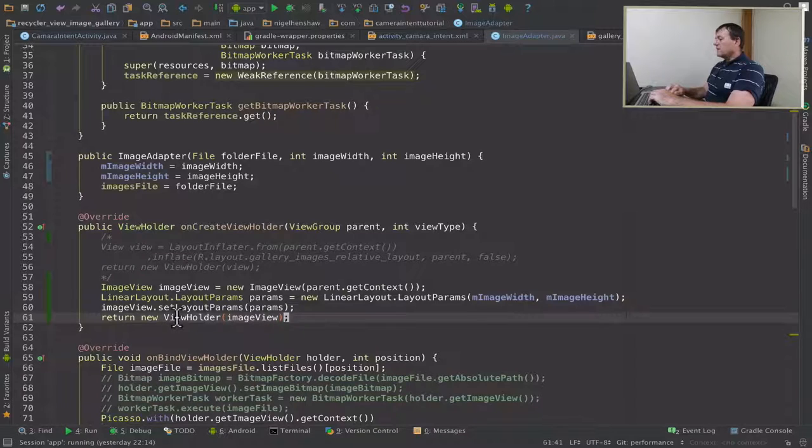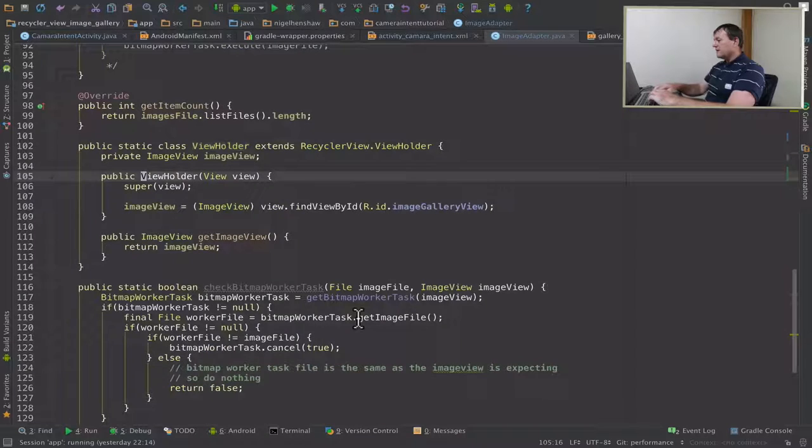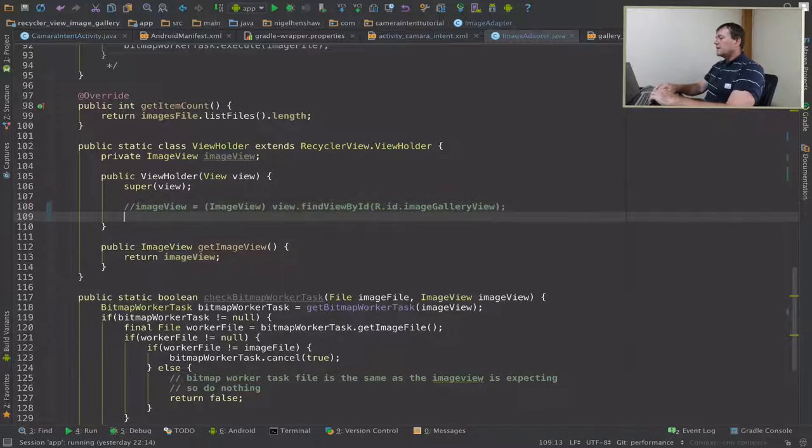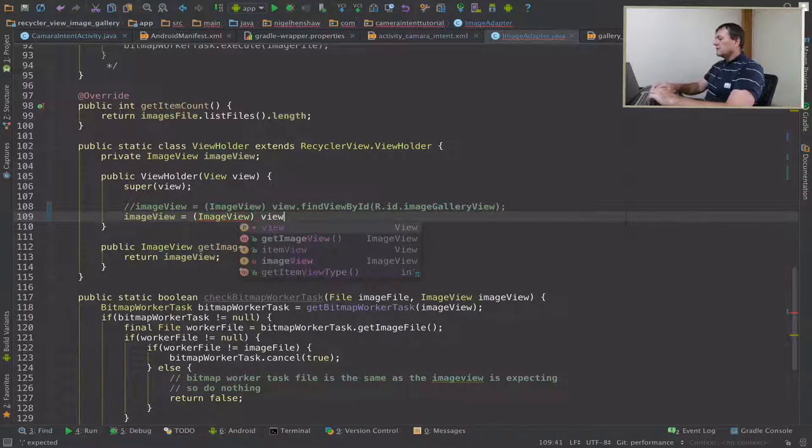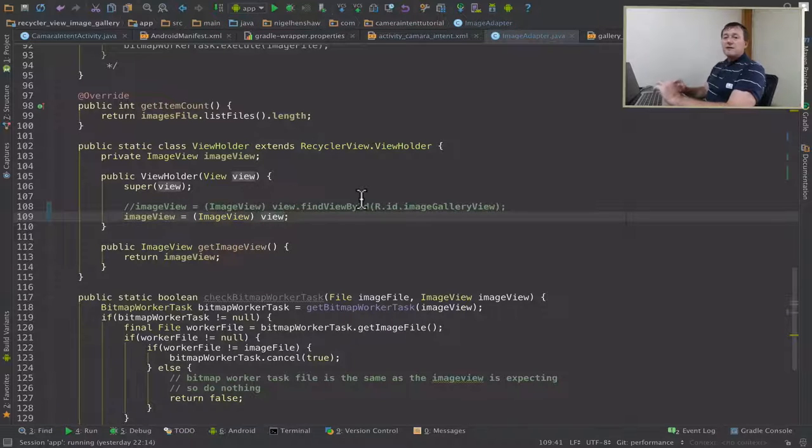Okay, now we need to go into the view holder and comment out the XML because we're just going to be using the image view that we've created here. So we'll just comment out this line here. And it's best to cast it again. Okay, that should be now okay.